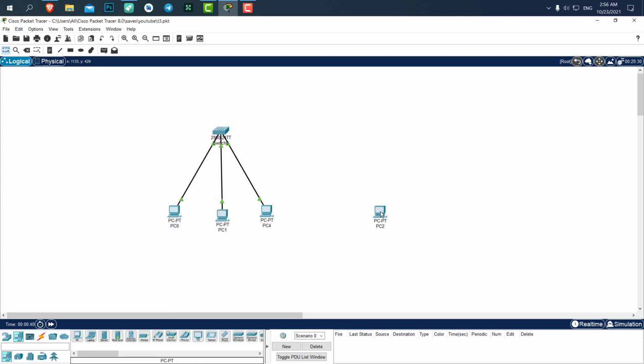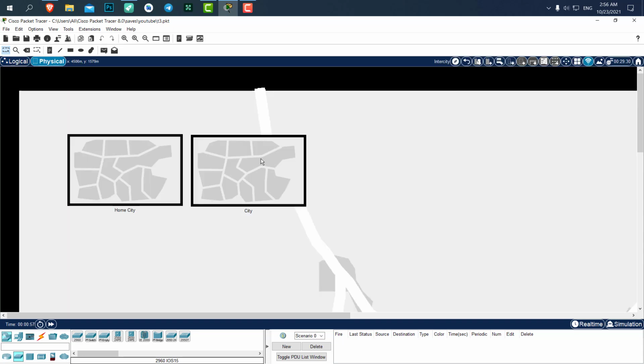So let me create two other computers and one more switch so we can simulate the connection between two switches. So before doing that, let's go to the physical tab. I'm gonna show you how we can work with the physical tab.